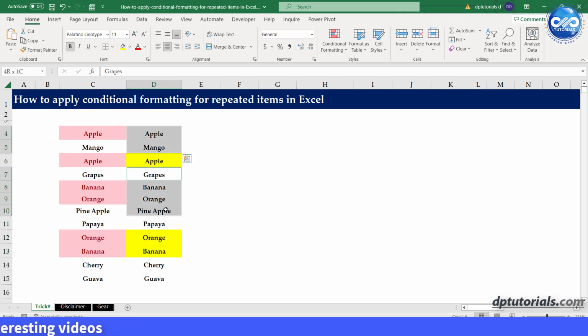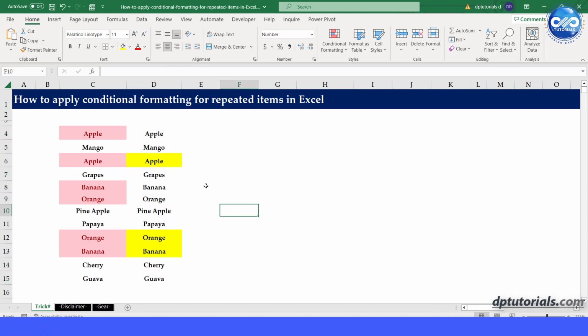So in this way, by using this technique, you can efficiently identify duplicate entries in your data, making data cleaning and analysis much easier. I hope you enjoyed this tutorial.